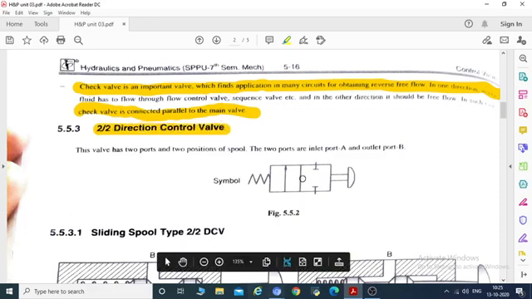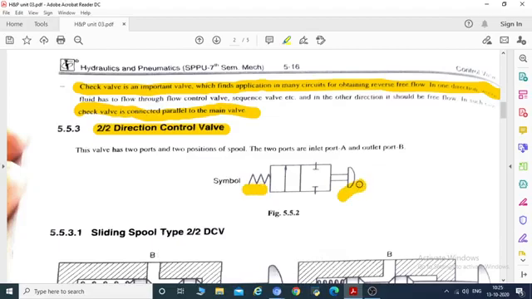So this is the direction control valve here. This is the symbol for the spring and this is the symbol for the spool. You can see this is the spool. So this is the 2x2 spring operated or spool operated direction control valve. You can see here this valve has two ports and two positions of the spool. The two ports are the inlet port and the exhaust port.